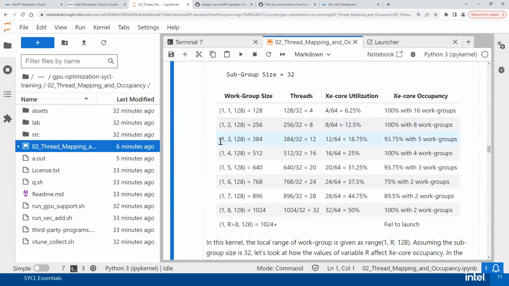So let's look at the third case, right? If you choose the workgroup size as 384, so 384 by 32 is 12, and 12 divided by 16 will give you 18.75%, right? But if you have 18.5%, then the closest we can reach is 93% occupancy with 5 work groups, right? We cannot run partial work groups in an XE Core. So in this case, this may not be a good value to choose, right?